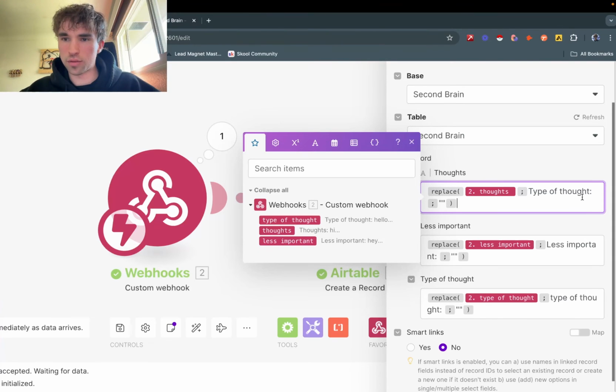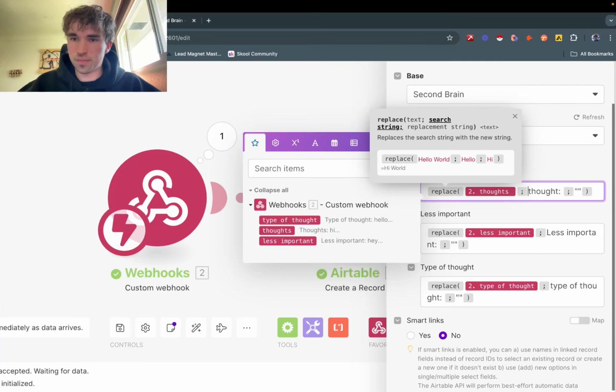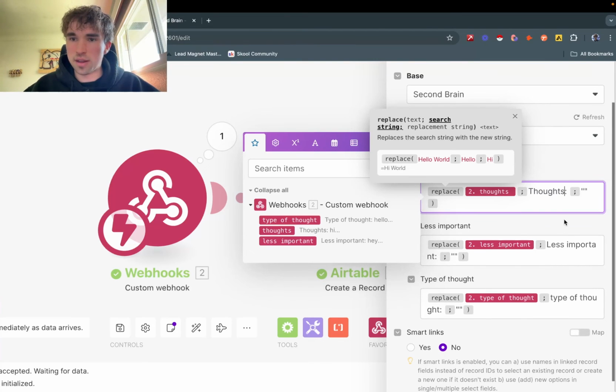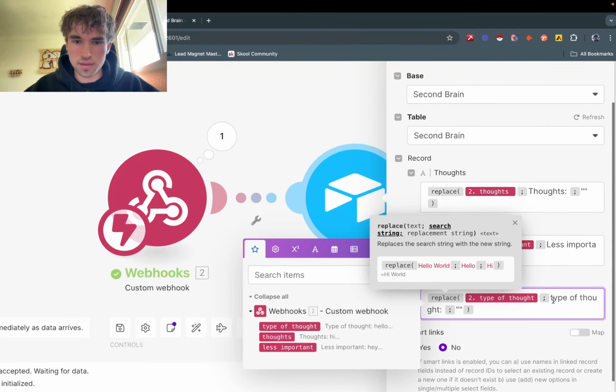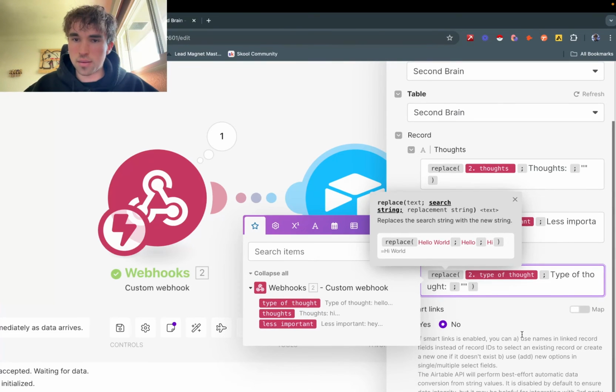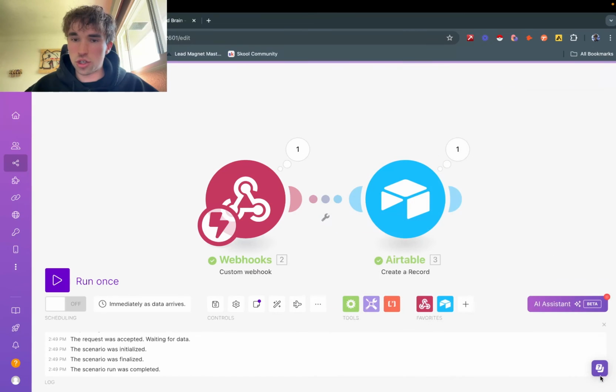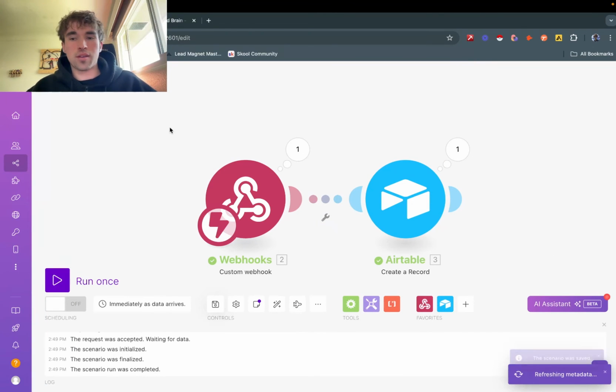Oh, well, first of all, it's because we have type of thought up here, but it should be thoughts up there. And then type of thoughts needs to be capped down here. Type of thought. Okay. Now that should work. We've corrected our capitalization issues.